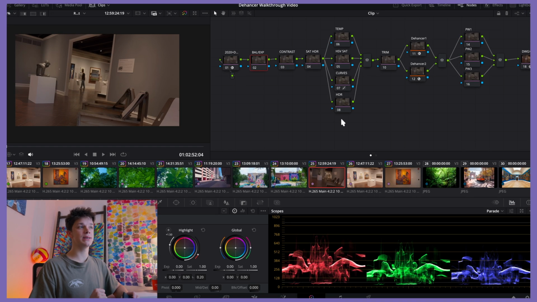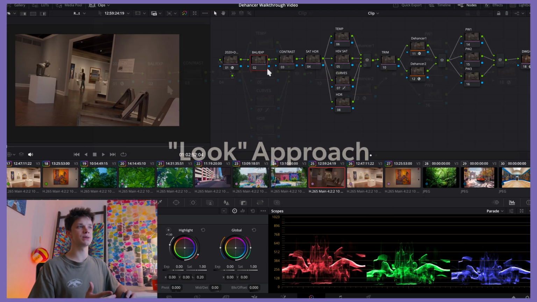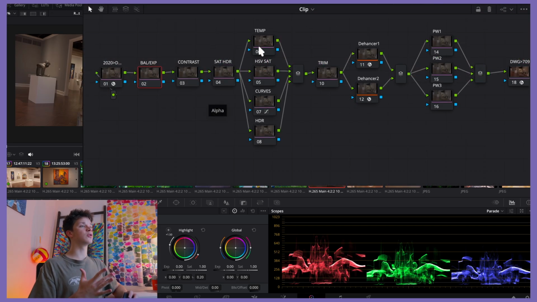We will look at Dehancer's capabilities as just the look element of the grading process. We'll start with all of our normal stuff, but this time we have HSV, curves, and other things to add in. See how it works out.